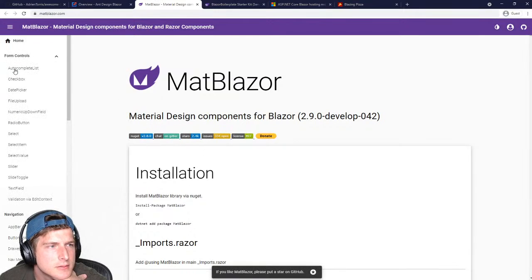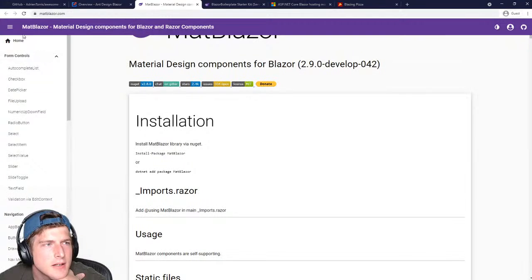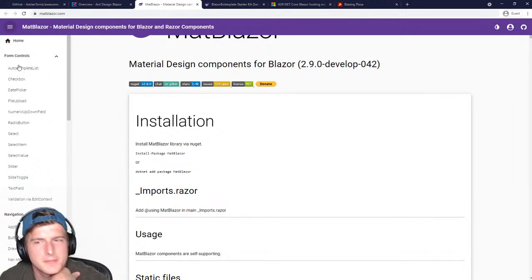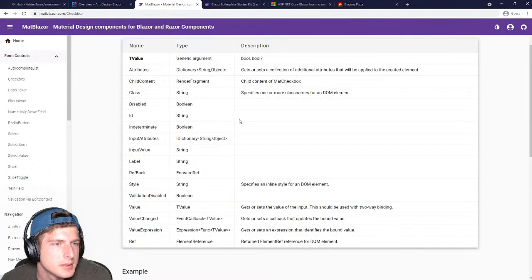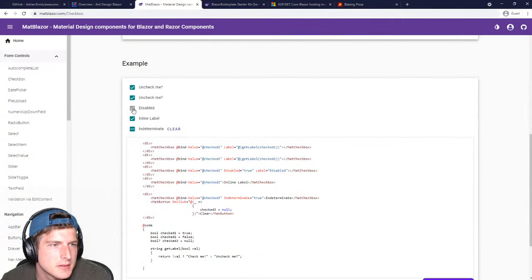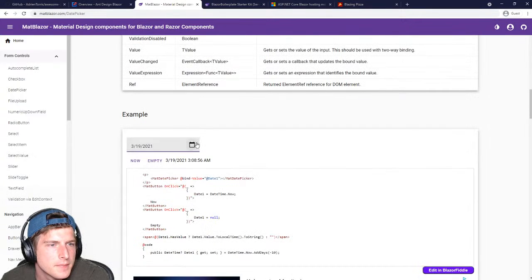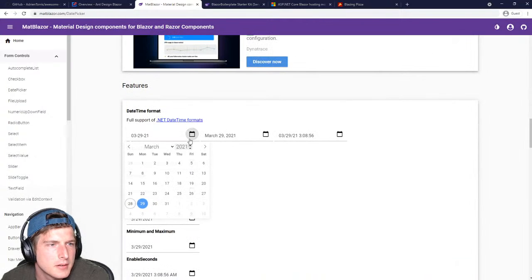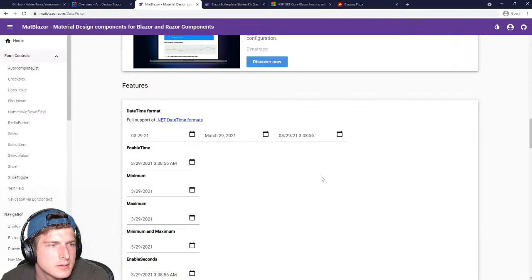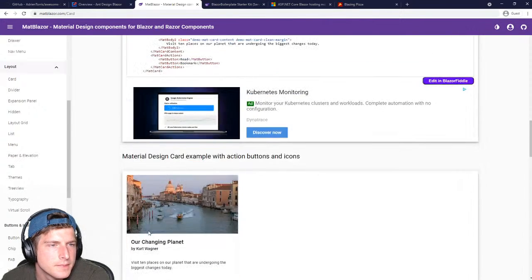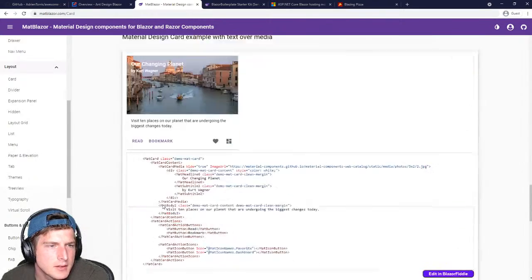Material Blazor, what does this have? See, I don't really like Material Design. On websites, I hate it. On mobile, I really like it. But let's see what this looks like. So those are just some checkboxes. What's the date picker look like? Oh, I actually do like the date picker. It's not bad. What else do they have? Cards. It has to have good cards because it's Material Design. So I mean, that looks good.